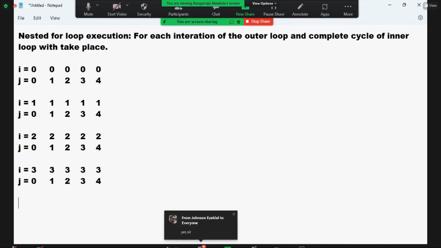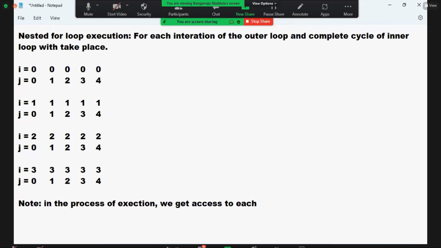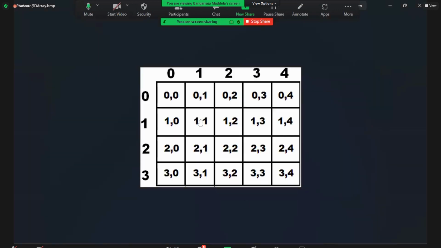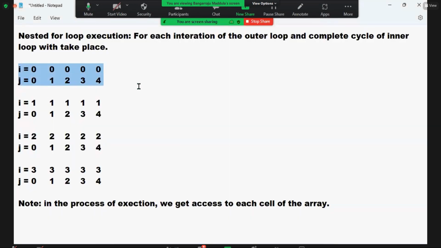So, in the process of execution, we get access to each cell of the array. Understand the picture that I showed you: 0,0; 0,1; 0,2; 0,3; 0,4. When the loop is executing, first you get access to the first row coordinates, then the second row, the third row, and the fourth row coordinates. Are you clear? Yes or not?